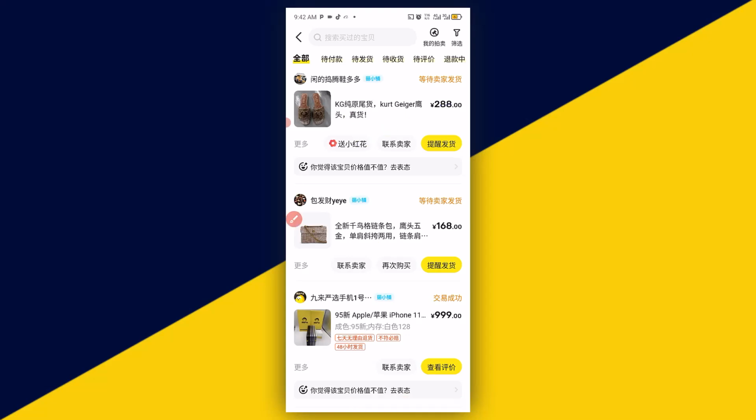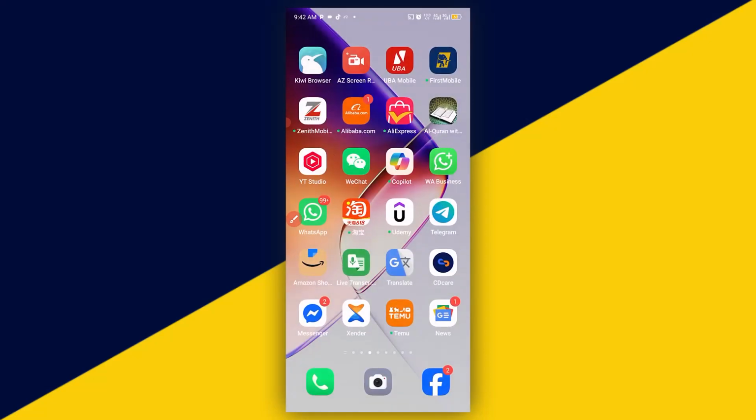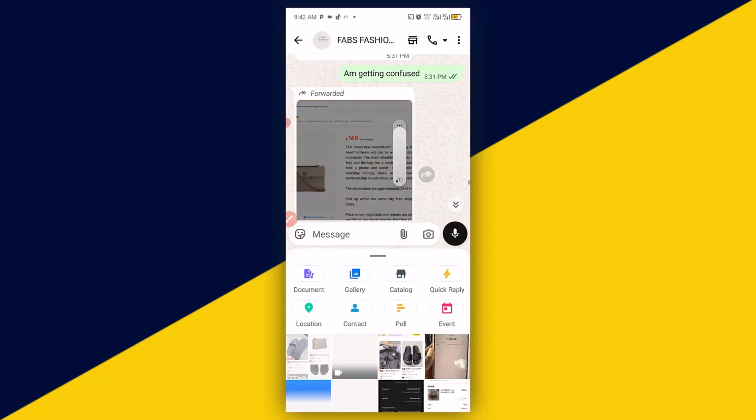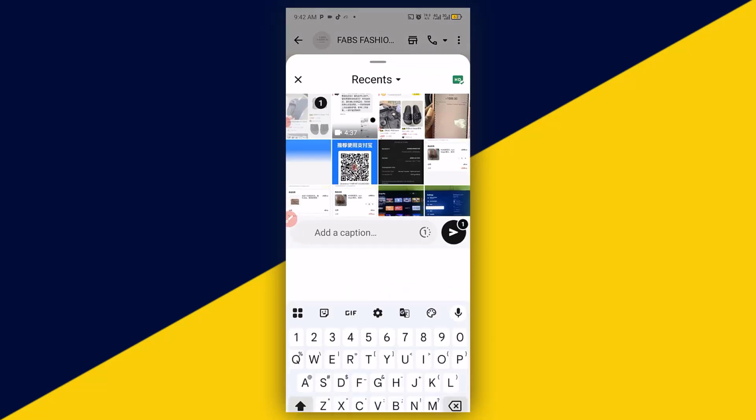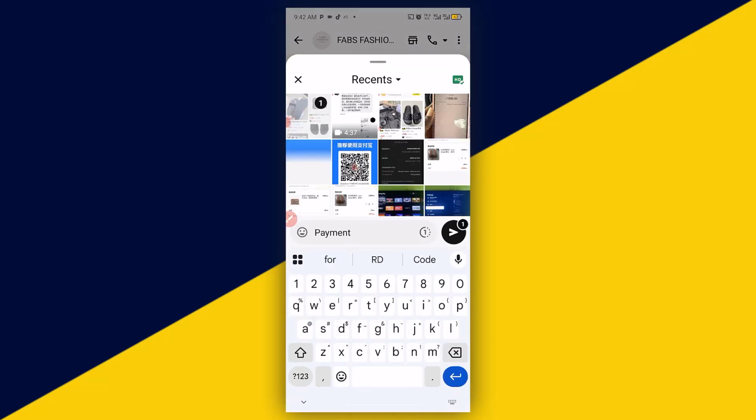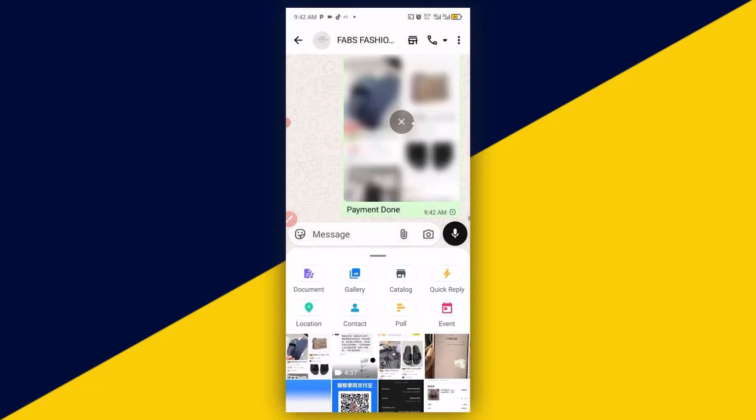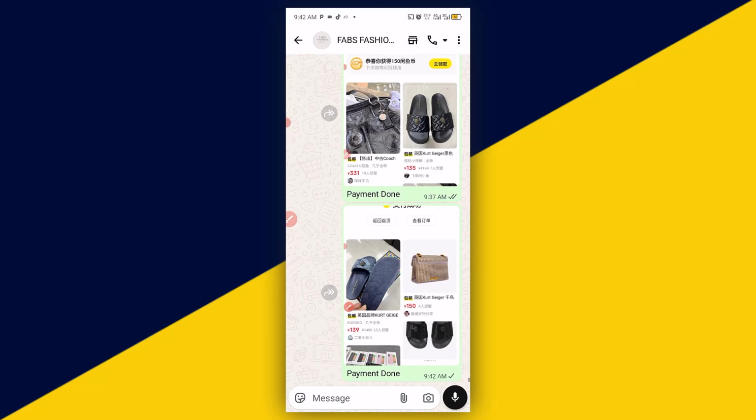Lastly, I'm going to go ahead and exit from my Xianyu, open up my WhatsApp, attachment, select proof of payment, and say payment done. And send. It's that simple.